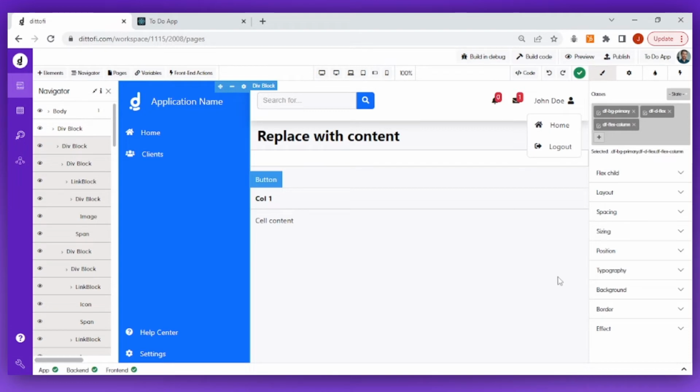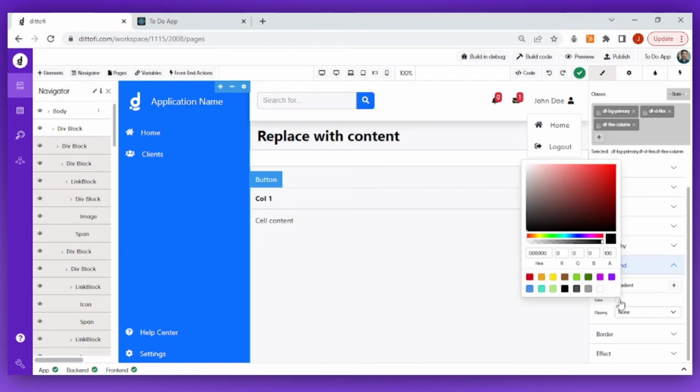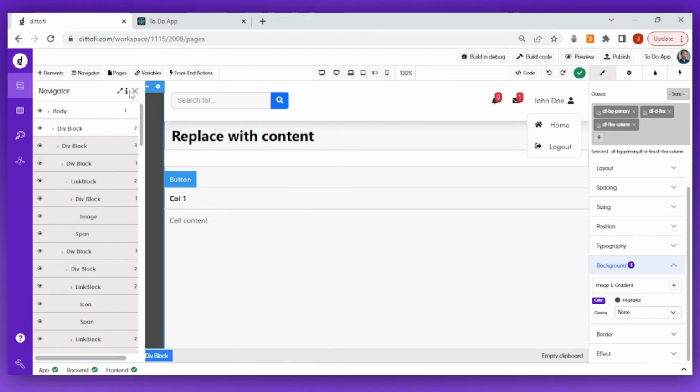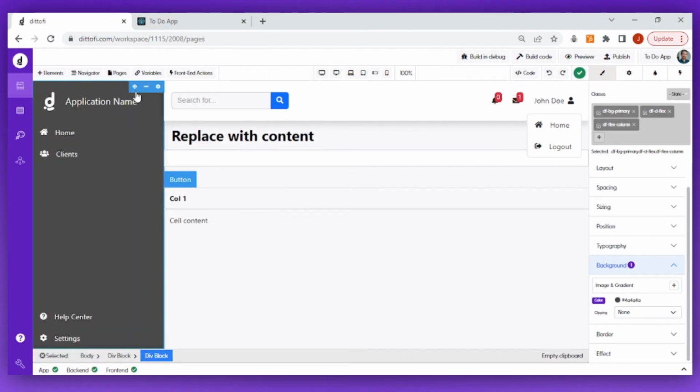In this case, let's expand the background color section. Click on the color option here and change the color of the selected element from blue to a light black color like so. You can undock the navigator here and then close the navigator by clicking the cross over here.